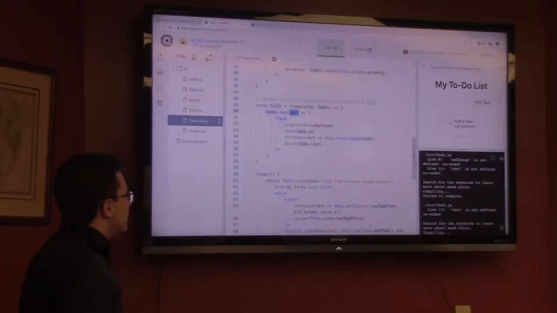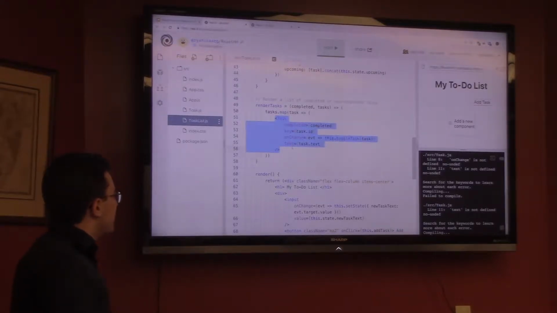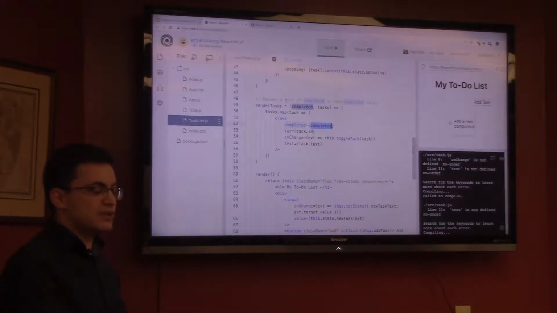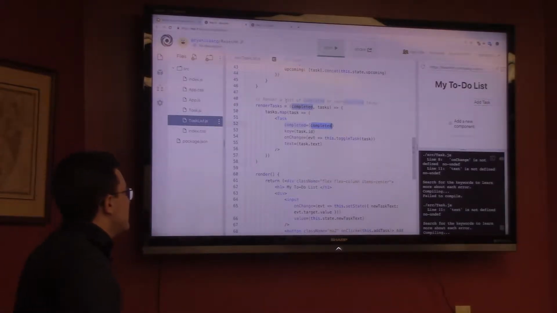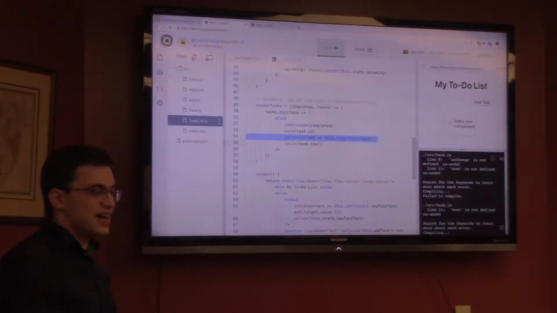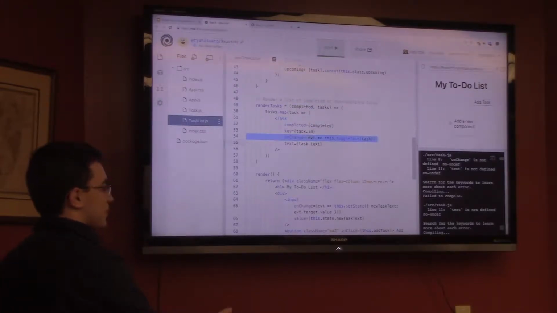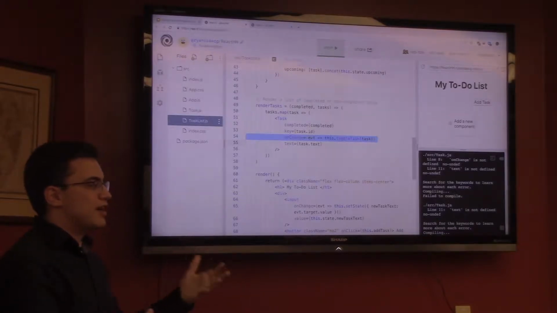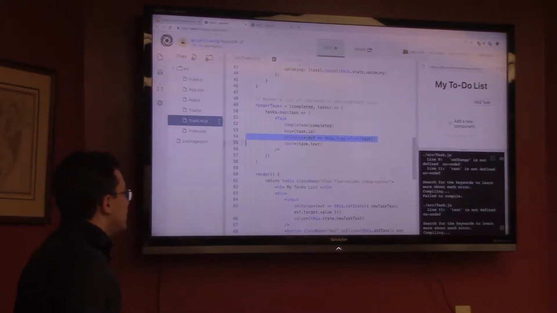So this function takes a task object. It's a fat arrow function like we saw before, and returns a task component. Completed is if the list of tasks for rendering are completed tasks. The key we'll get into in a second. On change, we toggle this task to be either from completed to not completed, or from not completed to completed. And for text, we have this text right here.